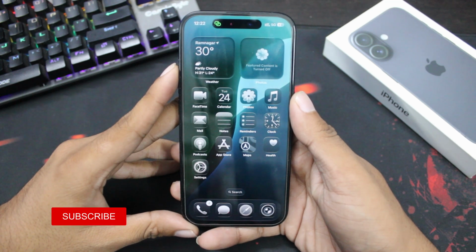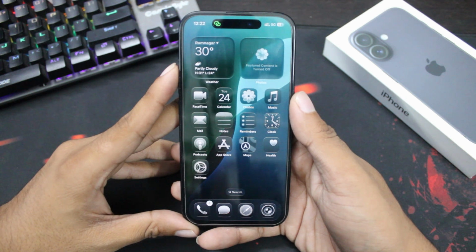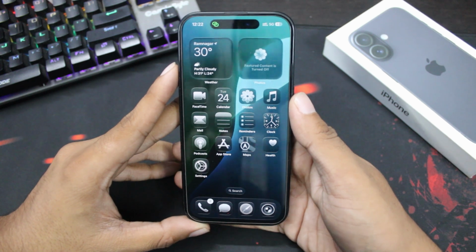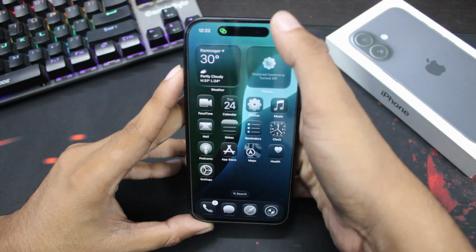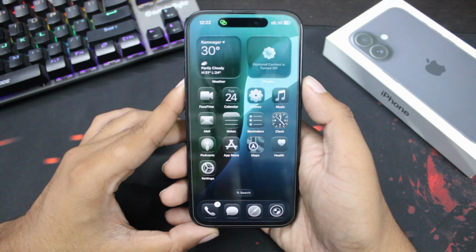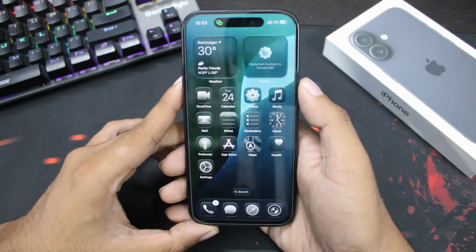In this video, I will guide you with how you can fix Glassy Control Center in iOS 26 on iPhone. So basically, in iOS 26, you get a new liquid glass design. For example, if I open the control center, then as you can see here, this is more glassy now. However, many people are not liking this update. So let's see how you can reduce the glassy effect on the control center.